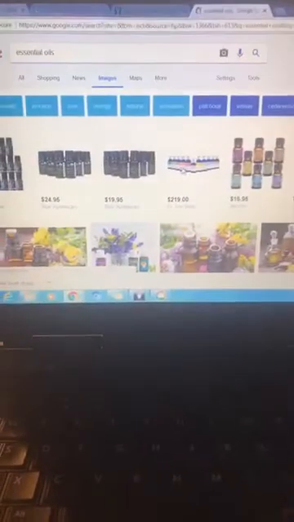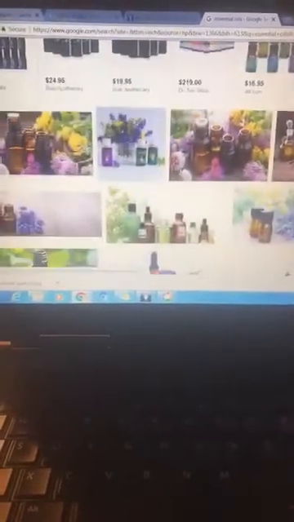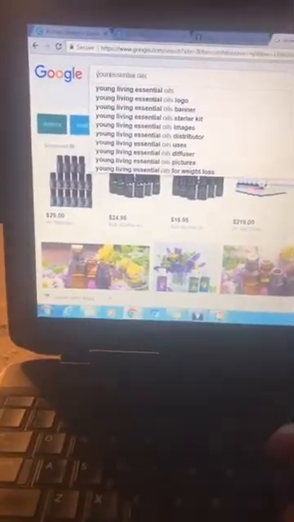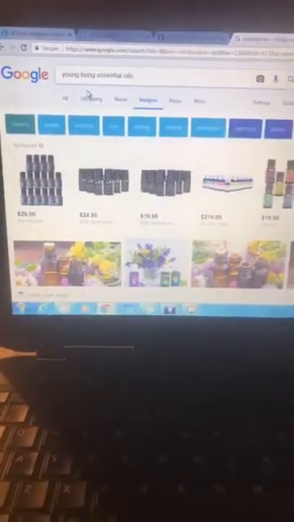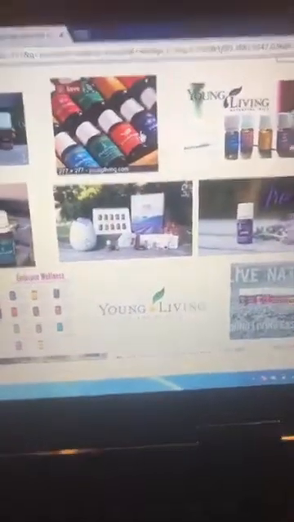Okay, so this is going to show me a picture of all these essential oils. It's all kinds of brands. Now if you wanted specifically Young Living, you would need to type in Young Living. So let's do that. Young Living essential oils. So here's a bunch of images of oils. I really like that one right there.